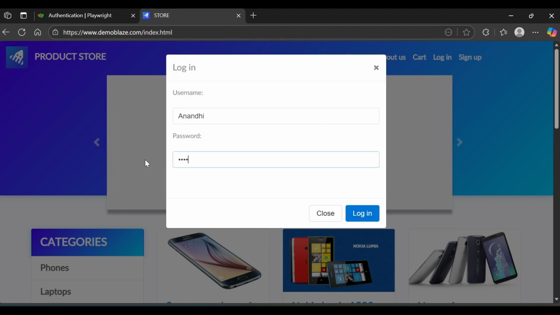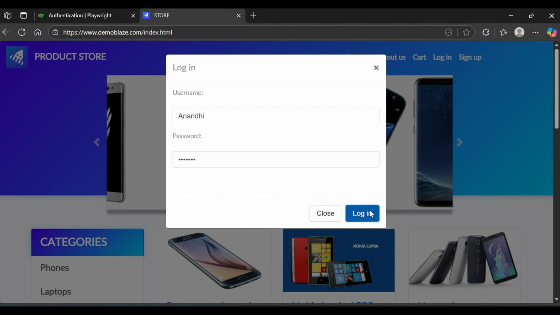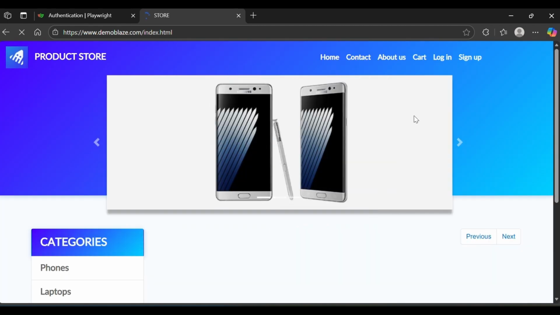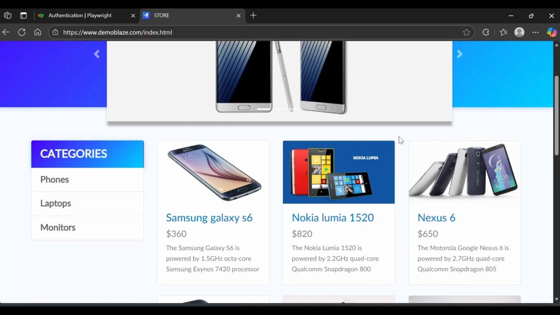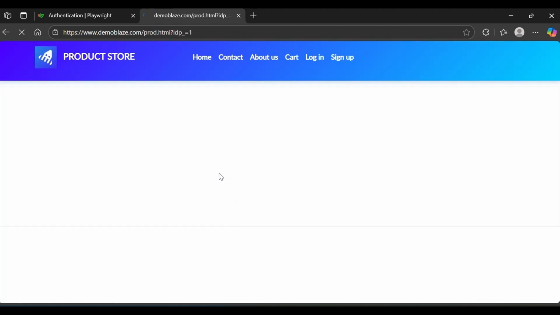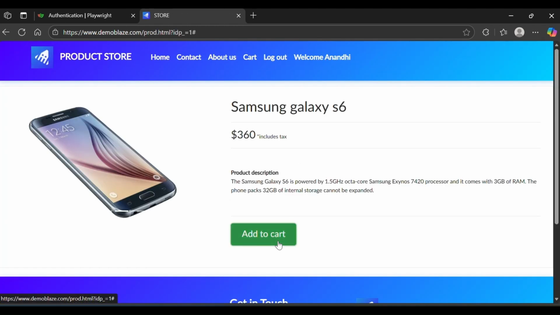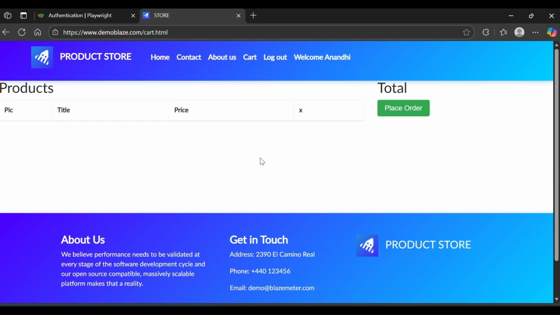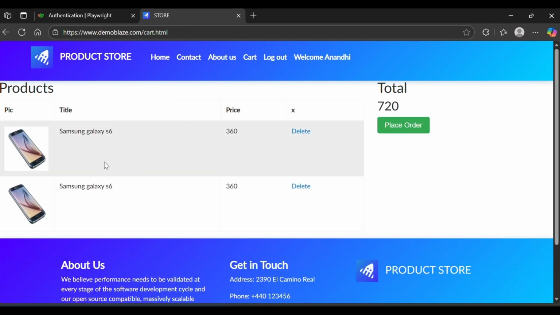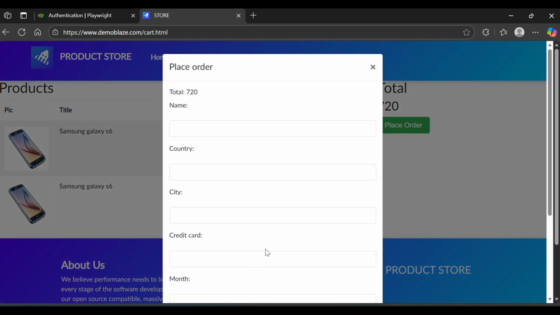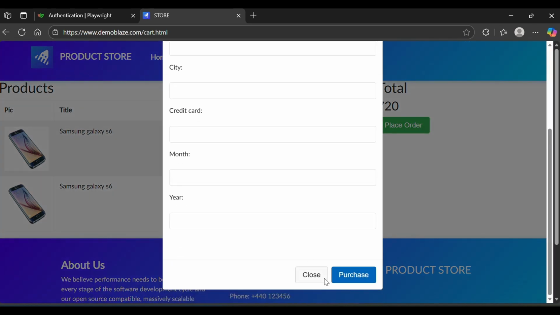Let me log in. Fine, so we have logged in to the system. If I want to add an item, I can select an item and add it to the cart. Fine, it's added. Then if I want to place an order, I click on the cart link, view the cart page, and then we can place an order. We have to fill in all the details and purchase it.